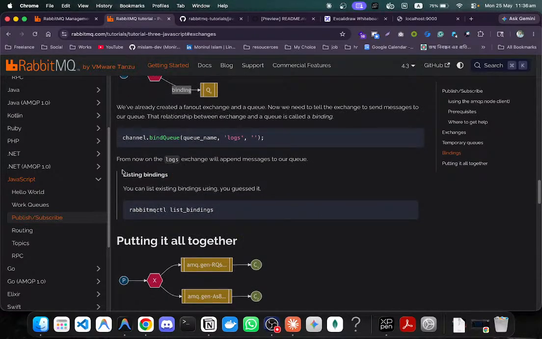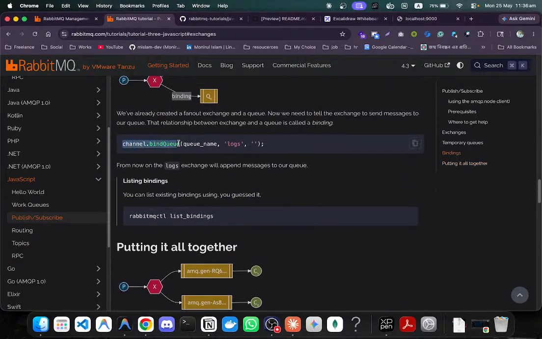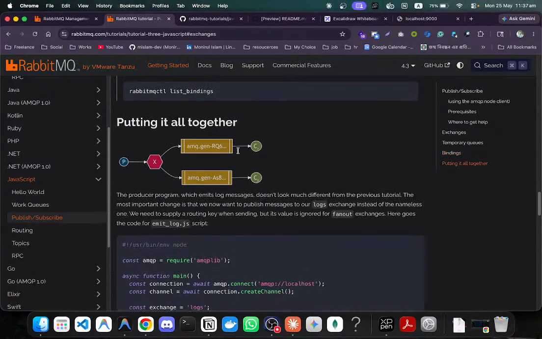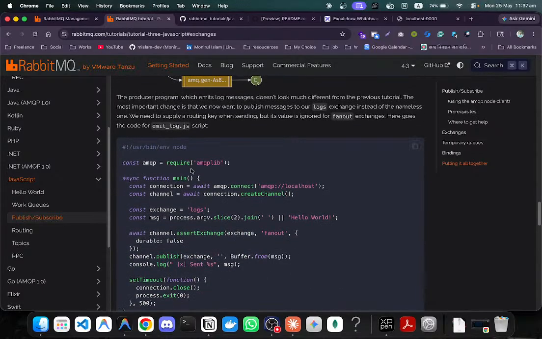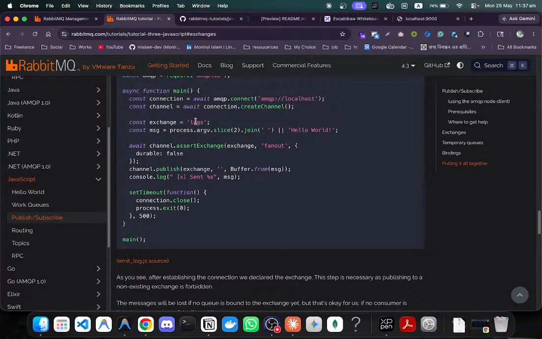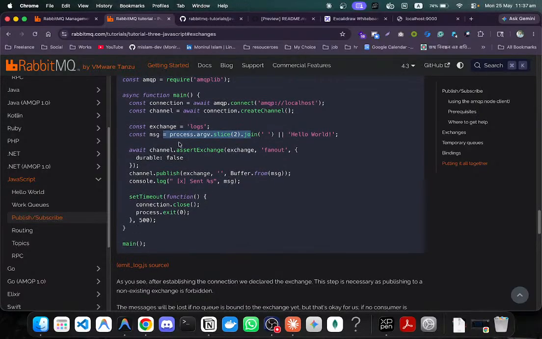Okay, now listing bindings is simple. I just bind queue names, and this is the logs. I don't know what this is, maybe something called tags. And putting it all together, there's the example. So this is the exchange name, logs, and after this is the message, hello world. Here we assert the exchange, it's called fan out. Then durable. This is the logs, the exchange name. Finally, after asserting the exchange, we publish to the exchange, and it's done.